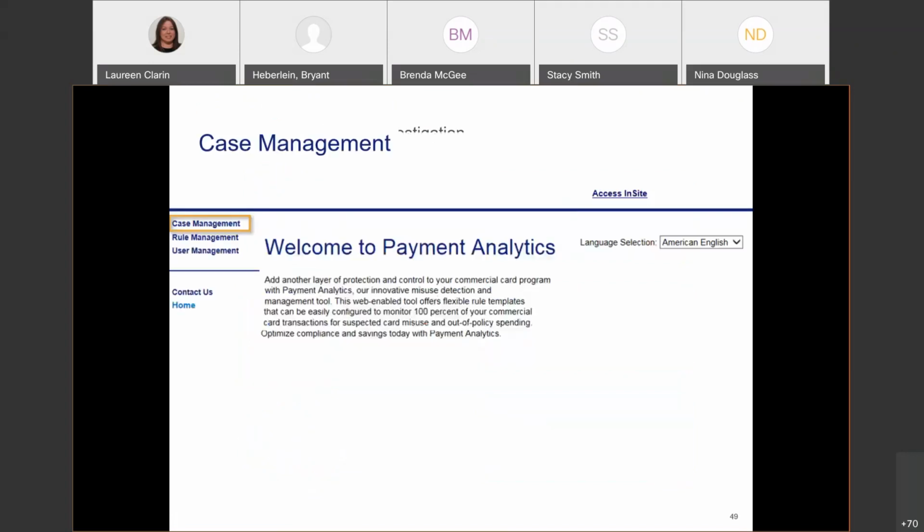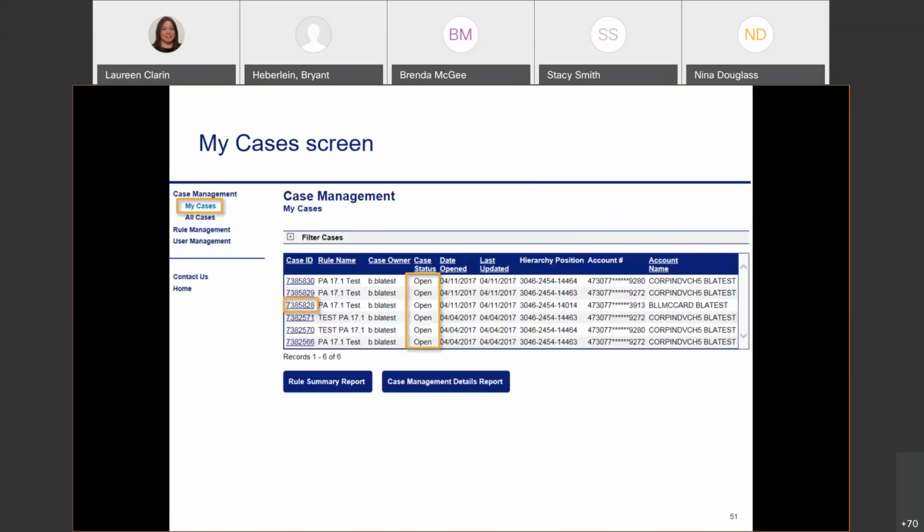So let's see what this will look like. You view the cases by, of course, clicking on case management. And notice on the left nav, there are two links, My Cases and All Cases. When you click My Cases, the cases assigned to you will populate on the page. If you click All Cases, you will see everything. Notice at the top of the page, there is a plus sign next to the filter cases, so you can expand a panel, and that'll give you some search options for cases by case ID, rule name, owner, etc. A date opened range as well. So this is helpful if you have many cases.